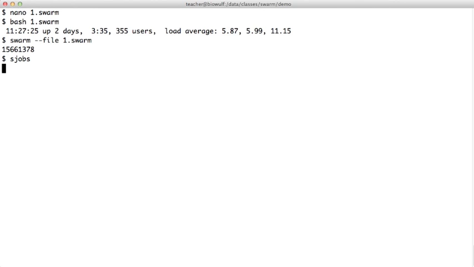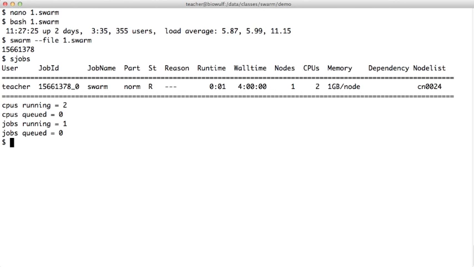This submits it to the batch system, and you can see the single job running in the Swarm array. The job ID is suffixed with an _0, which means this is the 0th subjob in this particular swarm. The swarm allocates by default 2 CPUs per command and 1 GB per command. If I type sjobs again, the job is finished.